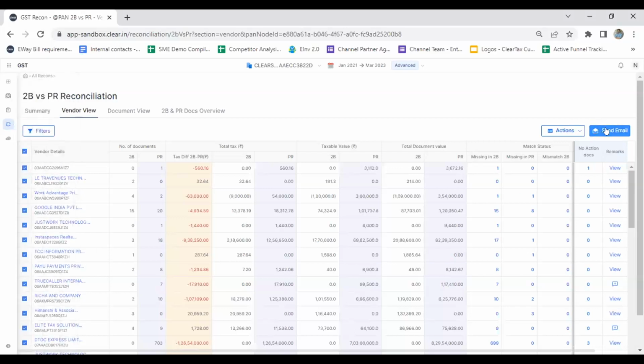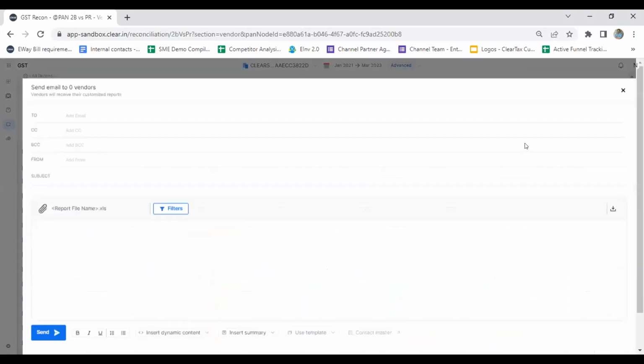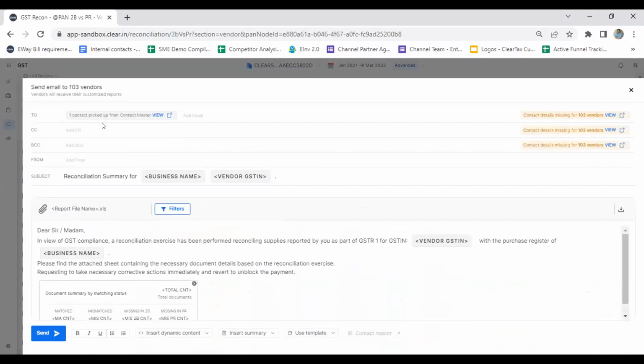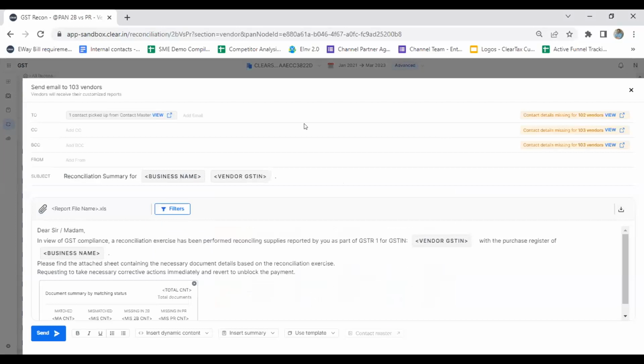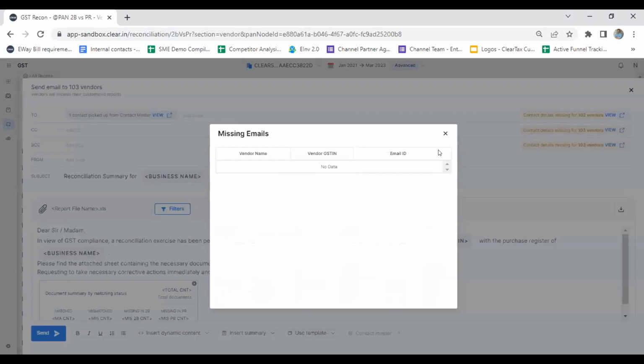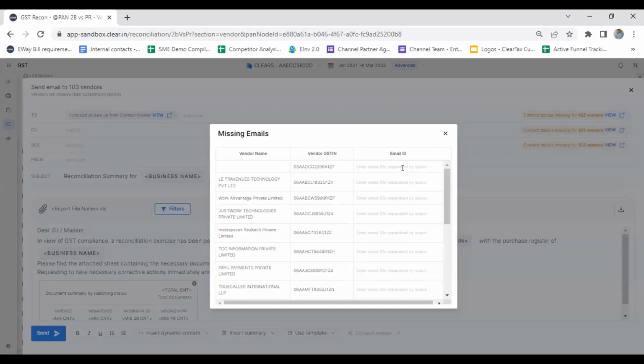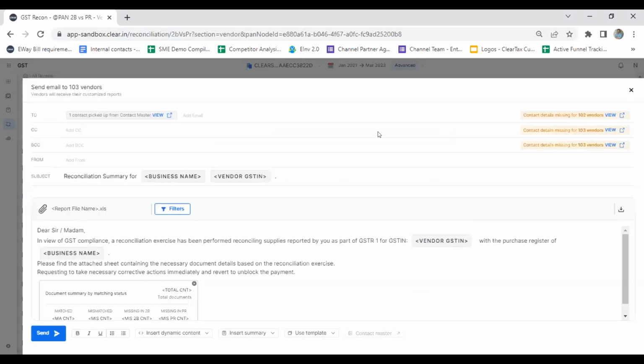I have an option to send email. Once I click on send email, it will generate the recipient list over here. For example, here I have only one email ID mentioned, so it has fetched it from my vendor master. If the vendor is new, or if there are vendors where I have not yet put the email IDs, I can go to the view option and put it manually from here as well. So this is one more option.